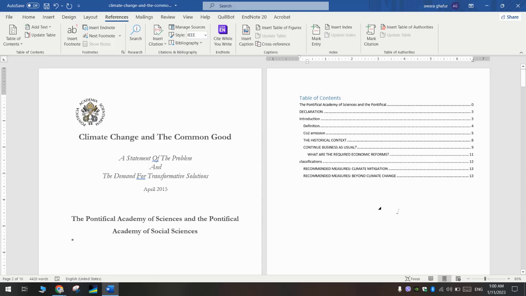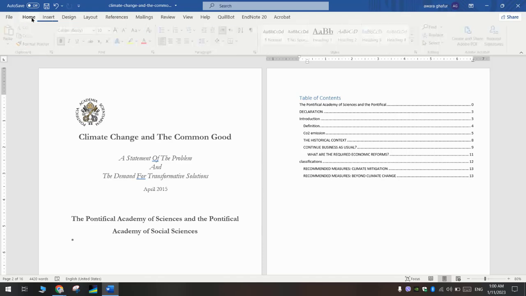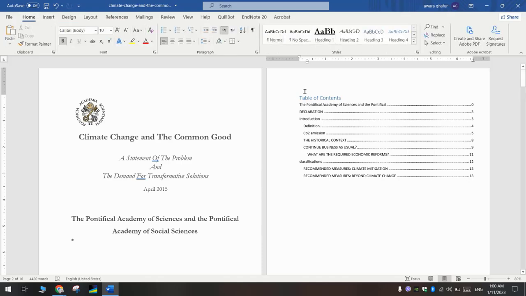Here, as you can see, these are the main chapters. This one, this one, this one as well. And these are the subchapters which we selected. We selected them by heading number 1, these first 3. The definition and CO2 emission, for instance, and these 4, we selected by heading 2.